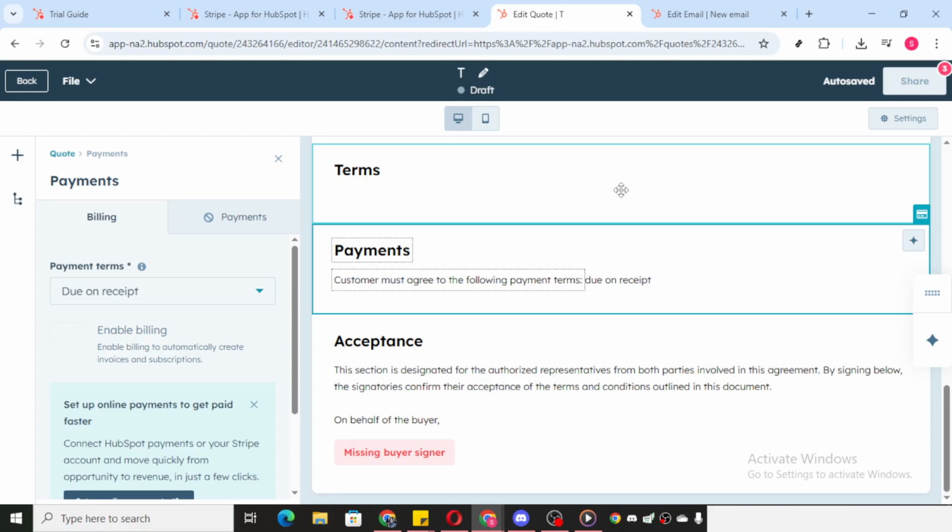And there you have it. With these steps, you've successfully set up Stripe integration with HubSpot. This will streamline how you process payments and manage transactions.